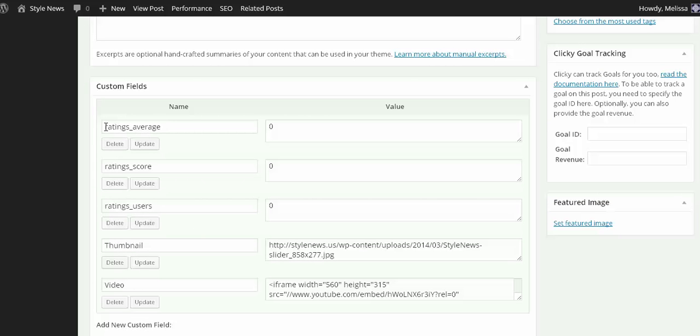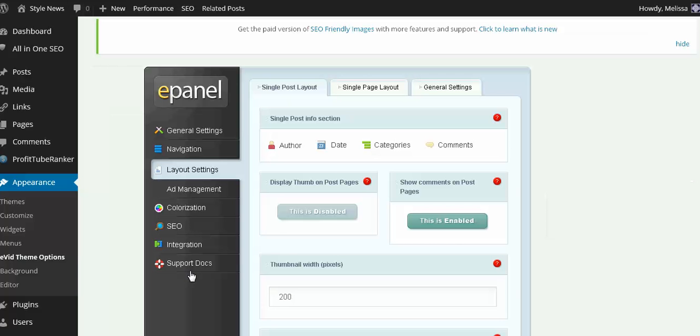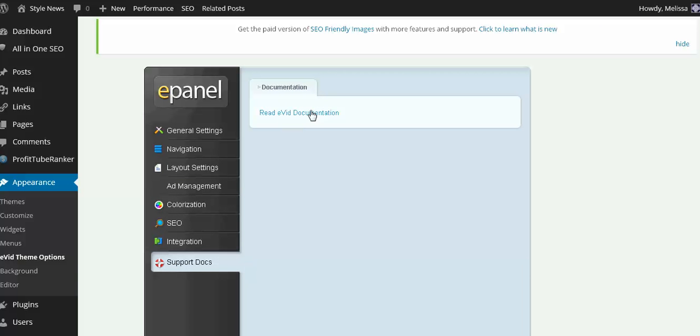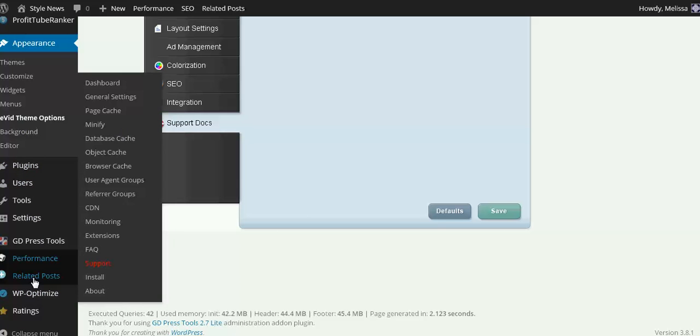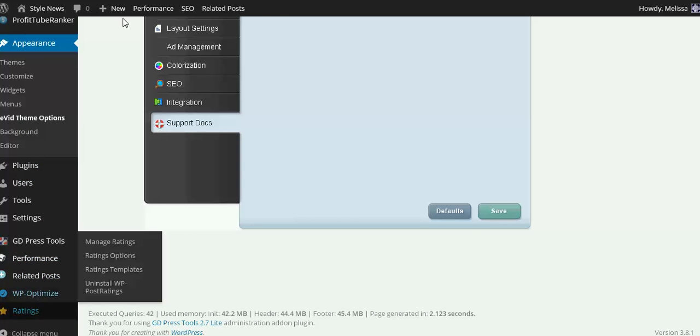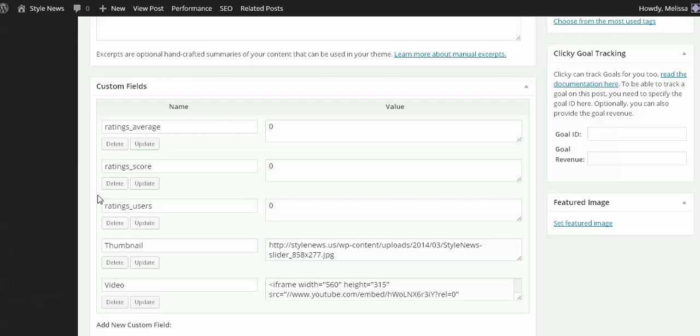This is from the ratings plugin. If you read your documentation, support docs, and read this, I'm not going to click it because it'll take forever. But it tells you to add two plugins, one was related posts and one was the ratings. So you can get the names of those from there. And the ratings, I will reserve judgment on. I may delete it, but I may keep it. And so we'll ignore that for now.